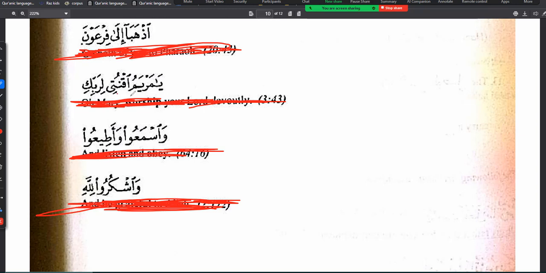Okay. Ya Maryam uqnuti li rabbiki. Which is the word? Uqnuti. Very good. So the Madi is qanata and we have yaqnutu. Okay? Qanata yaqnutu. And what is the pronoun? Anti. Okay. So now why is the feminine word used here? Maryam is feminine. Very good. MashaAllah. Can someone translate this?